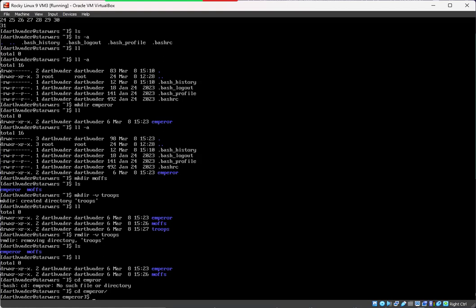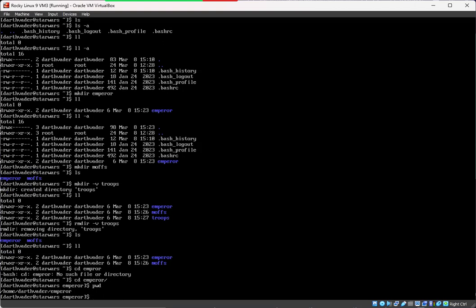So for that, remember I told you about the pwd command, present working directory. If you press enter after pwd, you will see the full path. The forward slash is very important. If you type home/darthvader/emperor, that is different from /home/darthvader/emperor. Those are two different things.